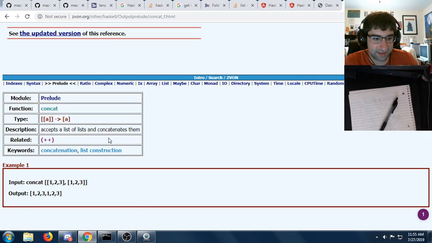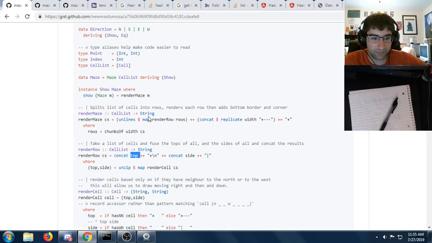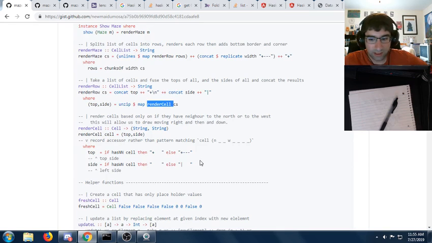Concat accepts a list of lists and concatenates them into one. Okay. Top unzip. So we're taking a tuple and unzipping it. Render cell. All right, cool. All right, map of render cell.